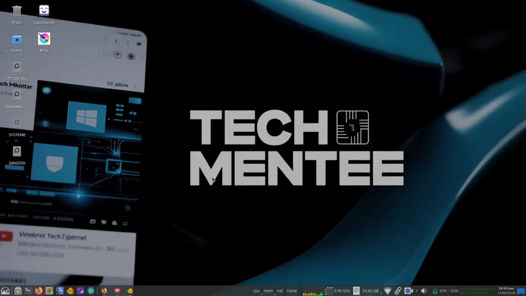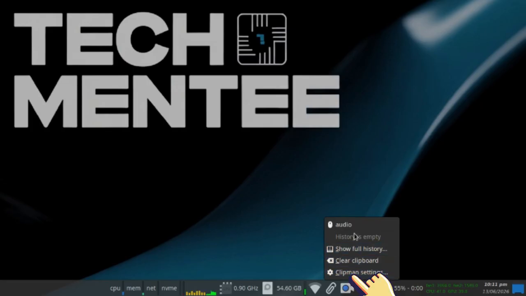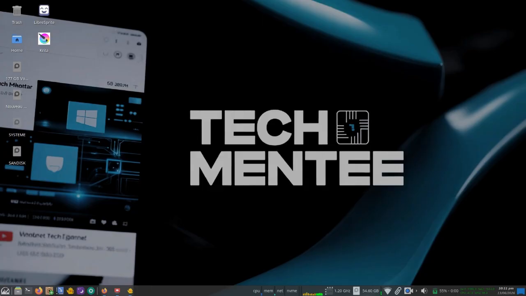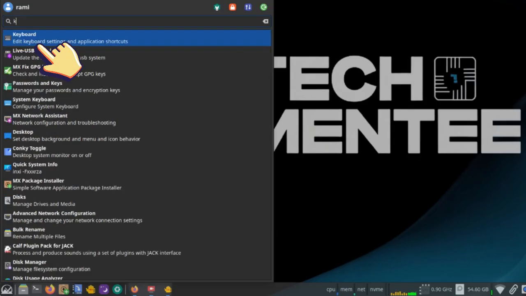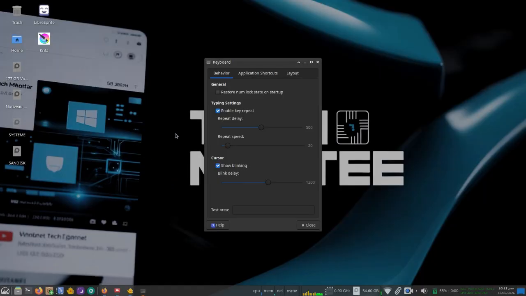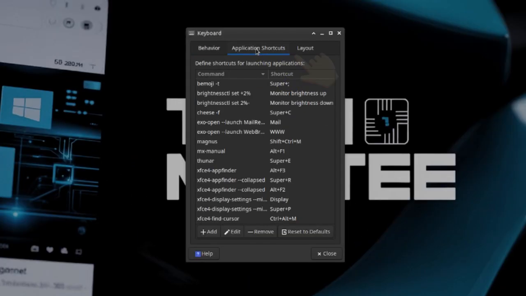Let's dive in. Now, if you open up your standard Clipman settings, you'll notice there isn't a direct option here to configure a global keyboard shortcut. No worries. We can easily set this up through the system settings. Head over to your Applications menu, type Keyboard, and select the first option to open your system's keyboard preferences. Once the keyboard window is open, click on the Application Shortcuts tab. We're going to add a new trigger.